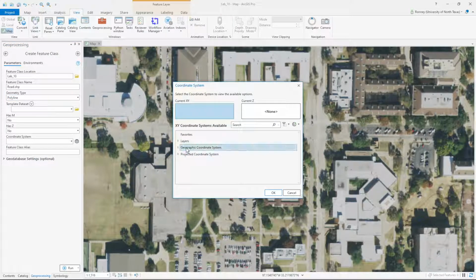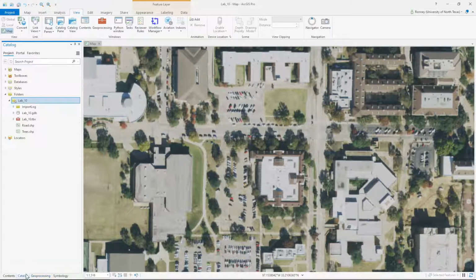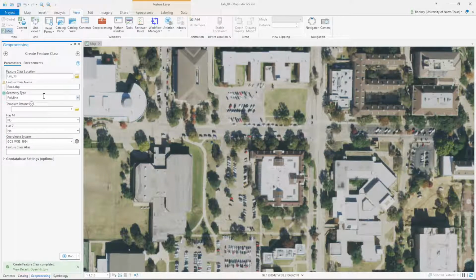Give it a geographic coordinate system of World. Actually, it should be under favorites now, I think. You could probably use this one, but we're going to go ahead and do it the right way, just so we can familiarize ourselves with that. World, WGS 1984. Okay, it populates there. We'll hit run. Let it go. It's created. Find it in catalog. Road, right there. So go back in and we'll do one more.